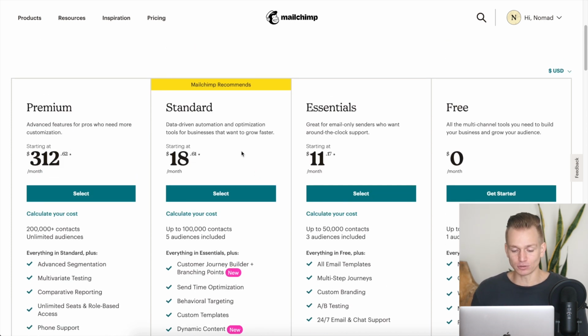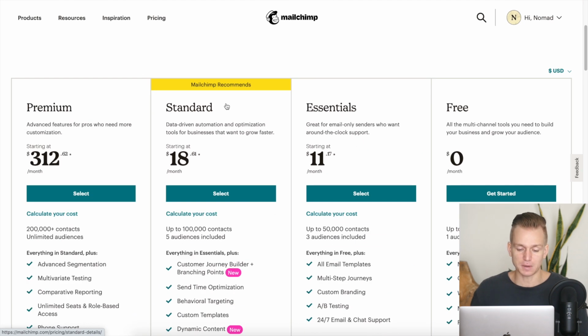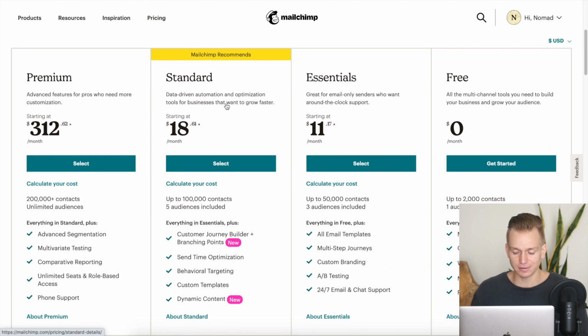So also, to be able to compare this to Activecampaign, I can't really compare it to the essential plan. So I would say that, as you can see, they also recommend this plan. I would say most people are going to go with the standard plan.